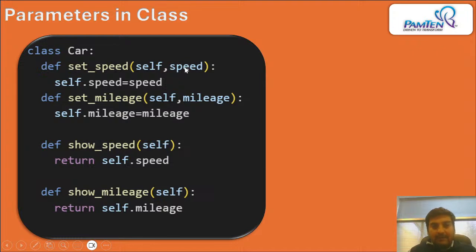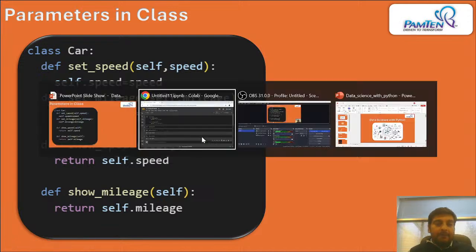So I can basically change this speed to anything else. I can call this SP or SD. Similarly, I can call this mileage on the RHS maybe MLG or just M. So we are passing this parameter speed into self.speed. Similarly, we are passing this mileage into self.mileage. Now we have set these values and I can go ahead and create two more methods through which we are returning these values. Now again, I'll go back and create this class.